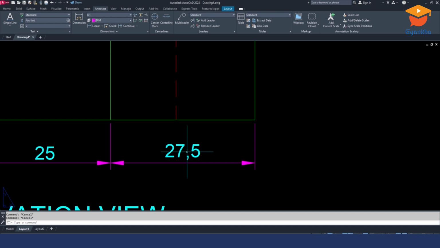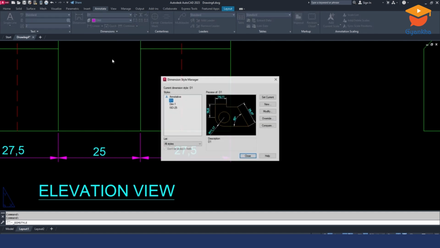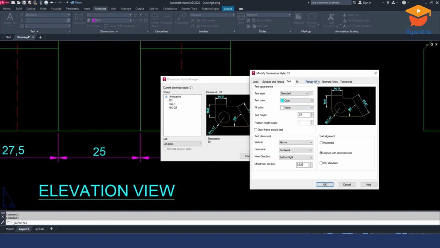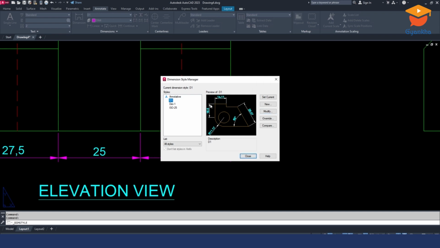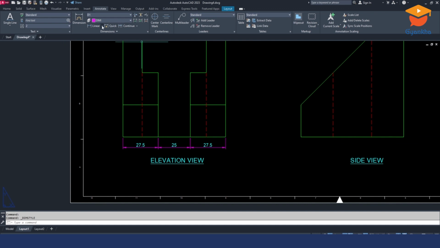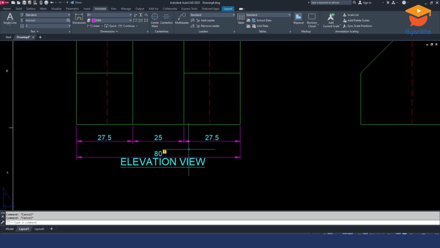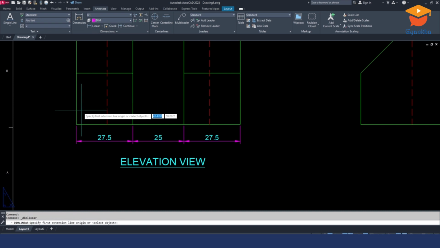If you want to make it dot, you can go to here dimension style, select this one, manage dimension style, then go to the modify. Then if you go to here primary units, select here period, then click OK, select this one and set current and close it. You will get it like this. Then go to the linear again, click here and click here, place it like this. Now you can see it is not associated with the proper point. Select this one, delete it, again go to the linear, just go near to this, you will get endpoint. Then you can click here this endpoint and place it like this.